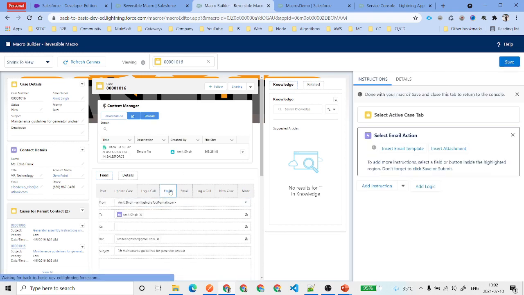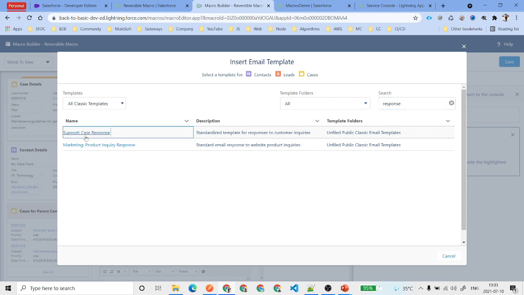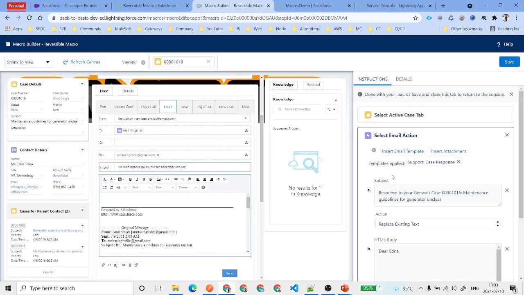As soon as I click on this email, you will see that there is the select email we have already selected. Now what we need to do is select an email template. As we are on the case, let's quickly say that response, and select support case response. Again, these are the predefined email templates that you will find.